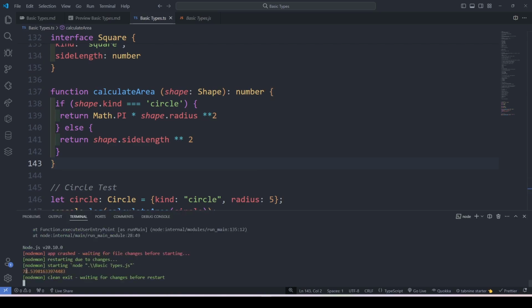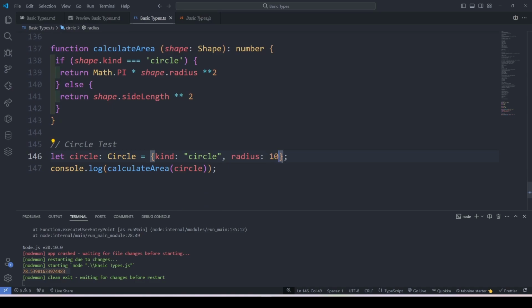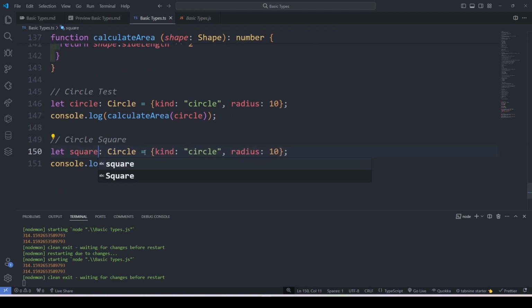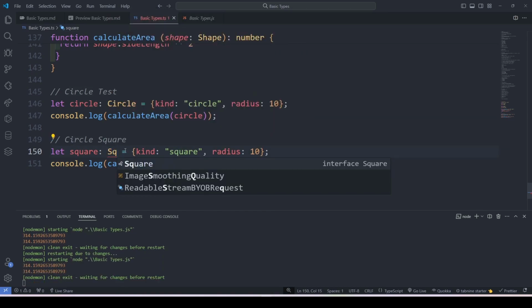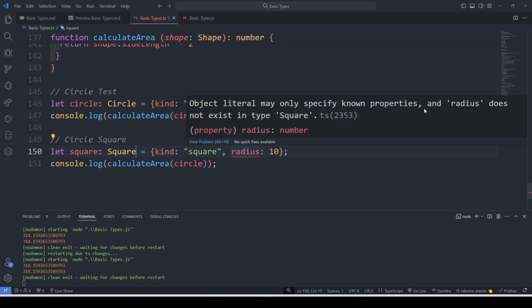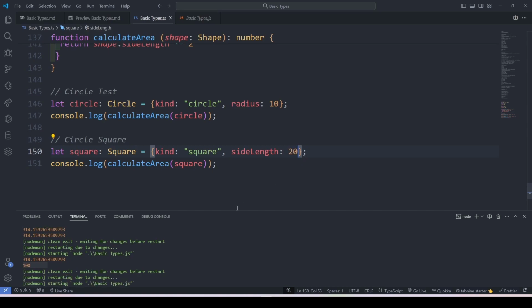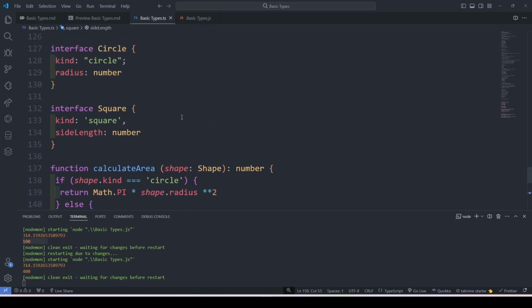Now if I console log it, I can see that I'm getting my value here. If I change radius to 10, the value should change. The value has changed. And I can also test this for square as well. Test for square: the kind is going to be square. Now it is throwing me an error, says that it cannot be this. It has to be sideLength. Now if I send the square, I'm getting the area, because 10 multiplied by 10 is 100. If I put 20, then it should give me 400. It is giving me 400. So this is how you can use the union type.